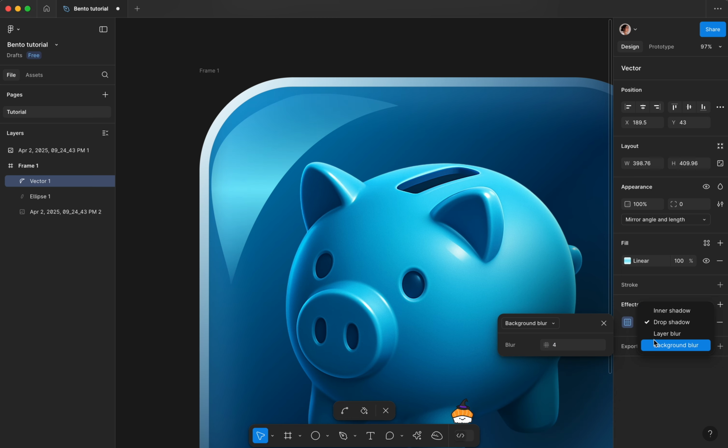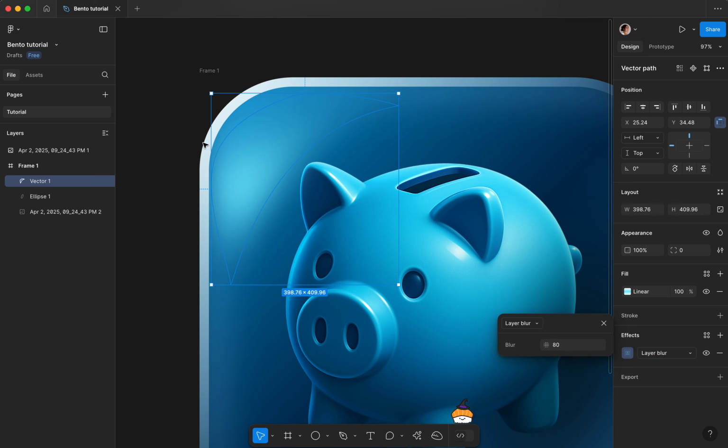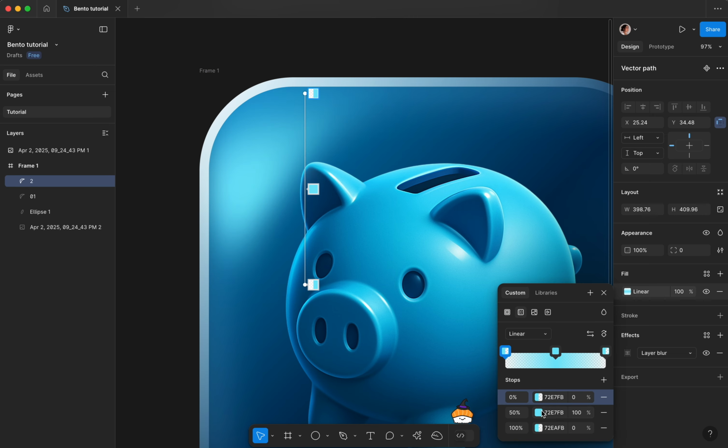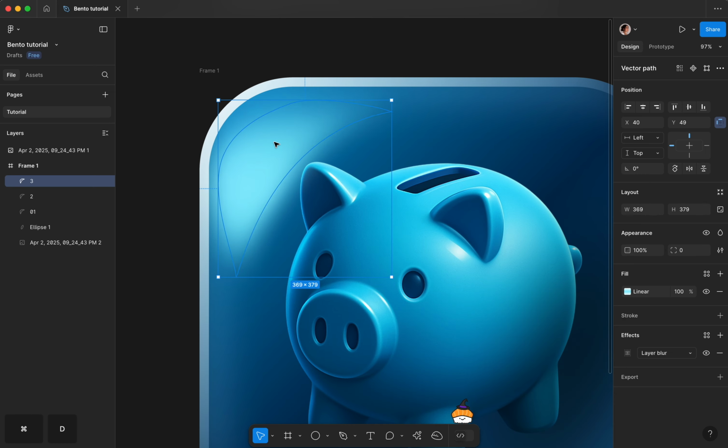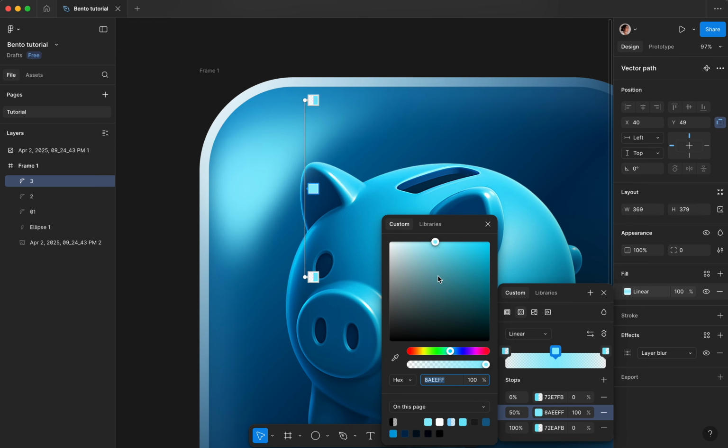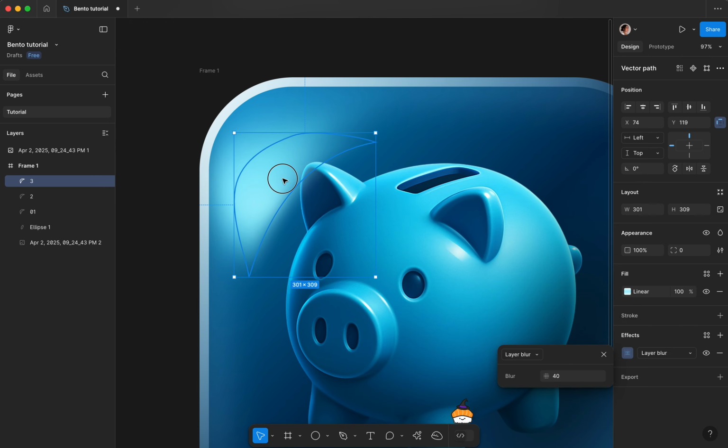And let's add layer blur. Let's say 80. Now I'm gonna duplicate exactly this. So we're gonna say this is 01, we're gonna have now 02. What we're gonna do is lighten slightly, change layer blur to 60, and make it slightly smaller. We're gonna repeat that process again. So we're gonna lighten, change the blur, and make them smaller. I think one last time.